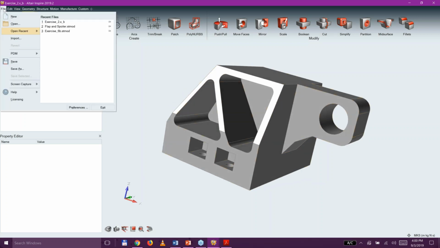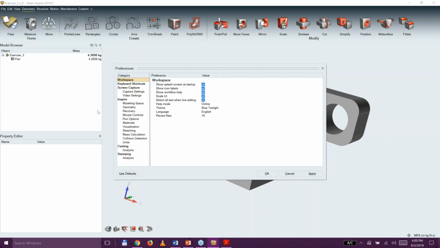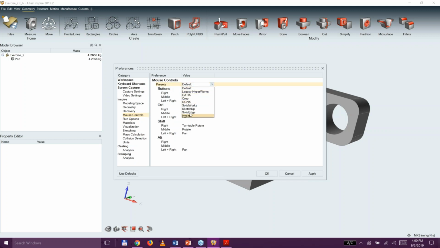If you come up here to the File pull down and you go to Preferences and you come here to Mouse Controls, now this is going to look a little bit different in 2019. In the previous versions, you just have a little pull down here, and you'd be able to select any of the different CAD packages out there, and that would redefine your mouse controls. So you see, if I select SolidWorks, it will say default setting for SolidWorks.